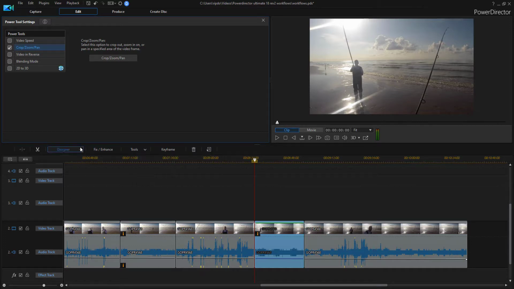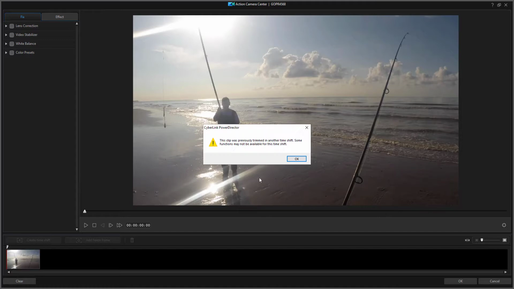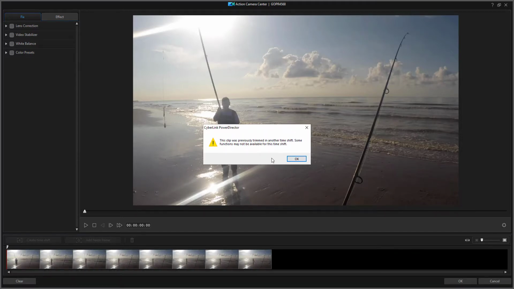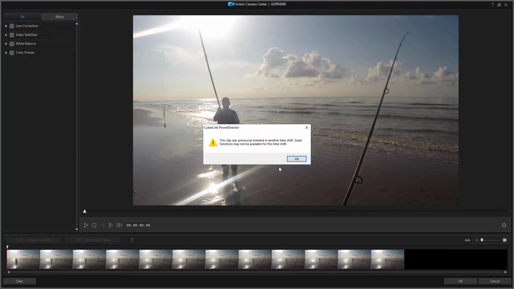Nope, I think it might be in Designer. There it is. Action Camera Center. With your clip selected, go into Action Camera Center and you'll be presented with some new tools that I haven't showed you before. Now you see it says there, this clip was previously trimmed in another time shift. Some functions may not be available for this time shift.